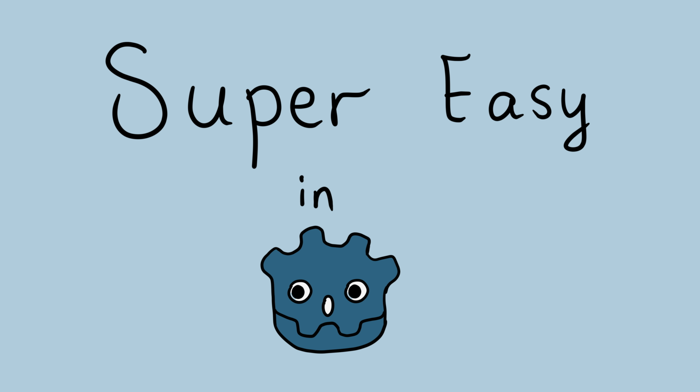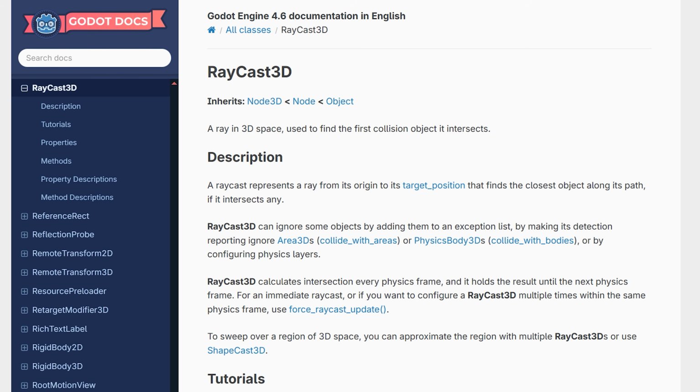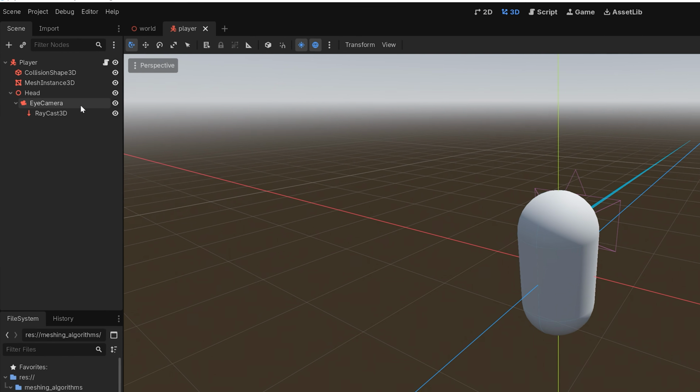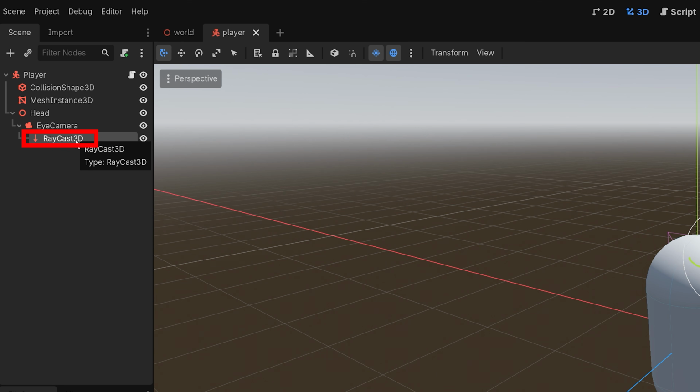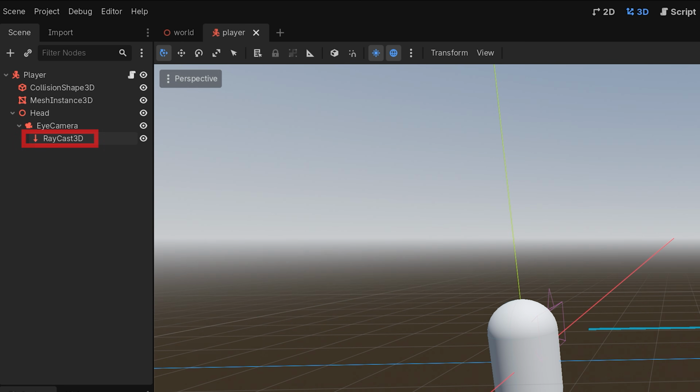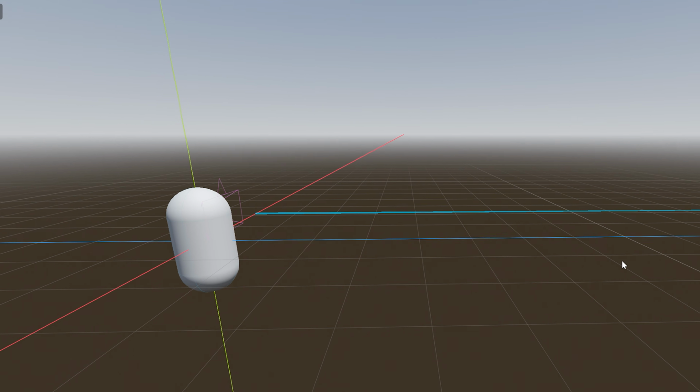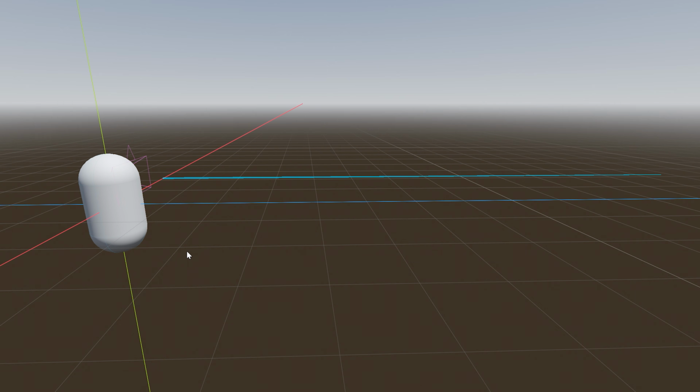This is super easy in Godot, as we can just use the Raycast 3D node for this. I've added an instance of the Raycast 3D as a child of my player's eye camera. This makes it easy to make it point in the direction we're looking at. The Raycast 3D is really just a line, as we can see here. In the editor it's visible, but in the game it will be invisible.